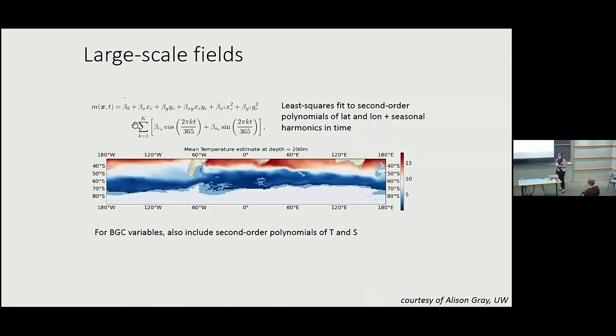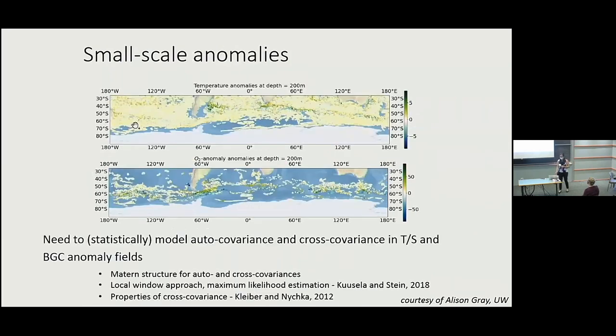So how do we model this? The first step that we take, and this is done also with univariate Gaussian process regression for physical variables, is to remove some mean field. The mean field we remove for the univariate case is the least squares fit to second order polynomials of latitude, longitude, and seasonal harmonics in time. For BGC, we also want to include temperature and salinity when we estimate this mean field. And once we have this mean field, we remove it from the full measurement, and we end up with these residuals, these anomalies.